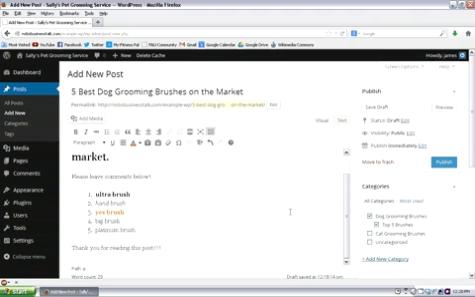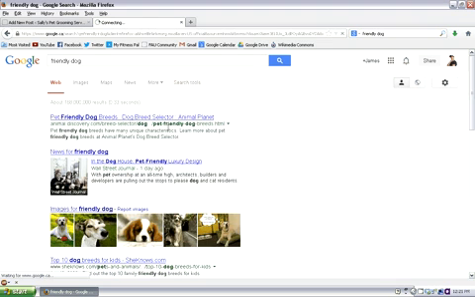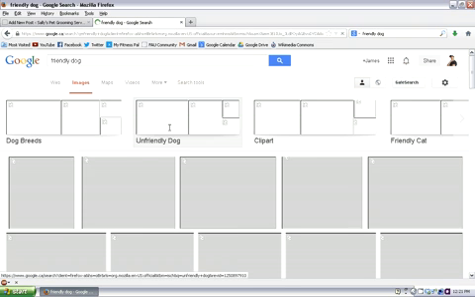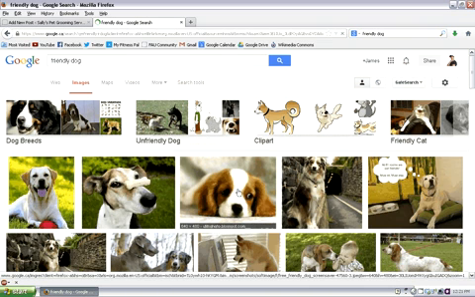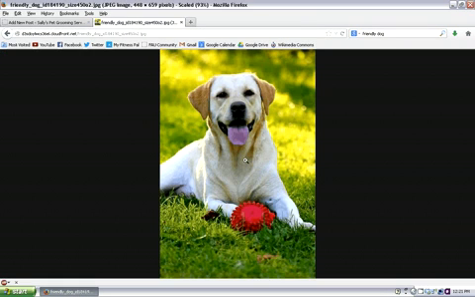Let's just look up a quick image of a dog. That Google search. So friendly dog. Images. And let's look up some friendly dogs. This one's nice. It looks square. View the image. And save as.